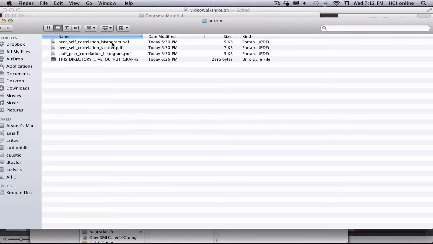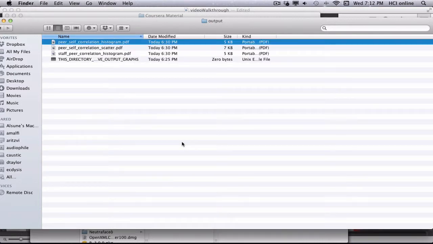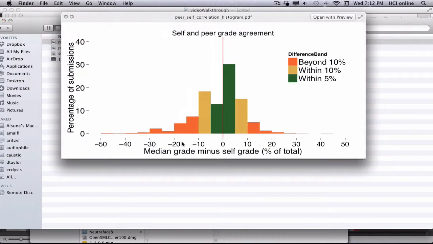So the first graph that you see is a histogram between the median peer grade and the self-grade that students report on this assignment. And in this case, you see that most students report a grade that the median peer grade agrees well with. In particular, you can see this green band where students and their peers agree within 5% of the grade, and that's a large fraction of students.